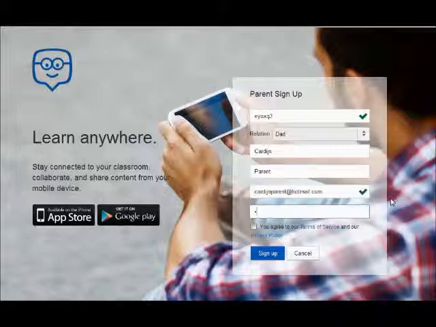I'm just going to create my own password, and you'll of course do the same. Make sure you write it down so you don't forget, and I just need to click on the agreement for terms of services and then sign up.